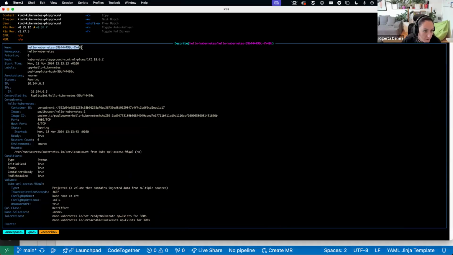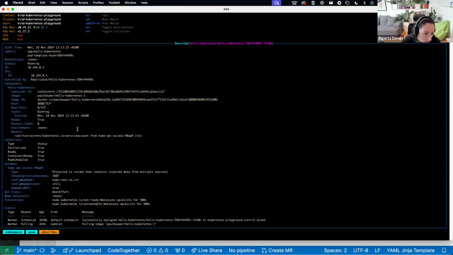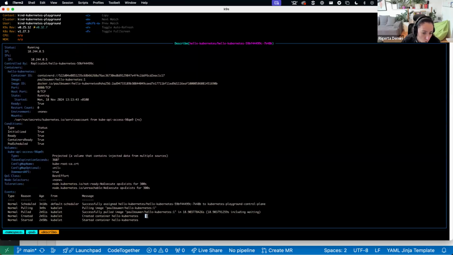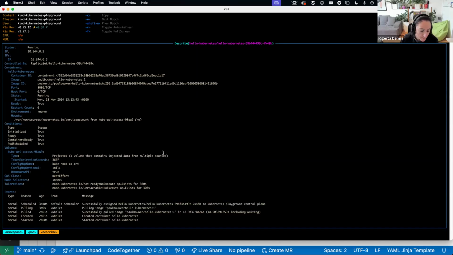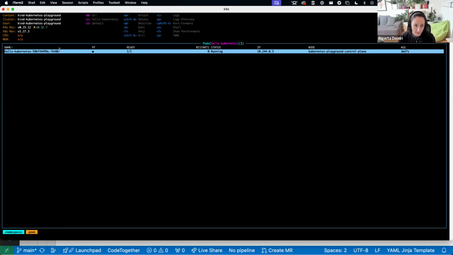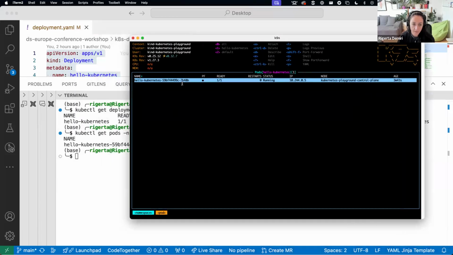It says it's a Hello Kubernetes pod with this name. The node is this control plane node. The application is Hello Kubernetes, whatever we defined before. This is the image it's running on. This is the port it will be running on. And there are all sorts of logs, showing how this got set up and running. This is extremely helpful because sometimes these pods do not spin up correctly when you expect them to automatically happen, so to automatically get up and running.